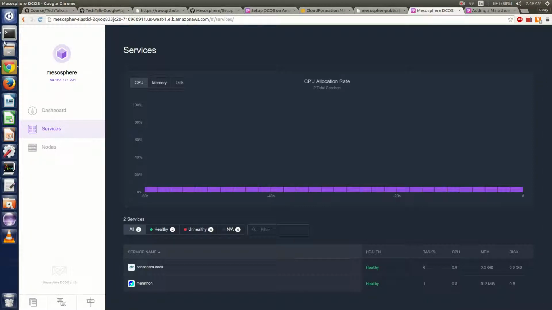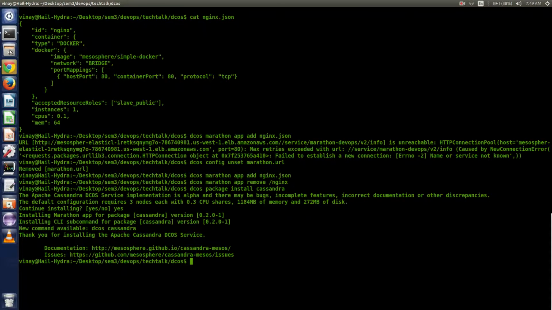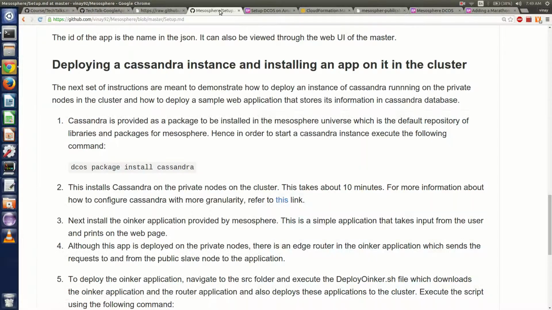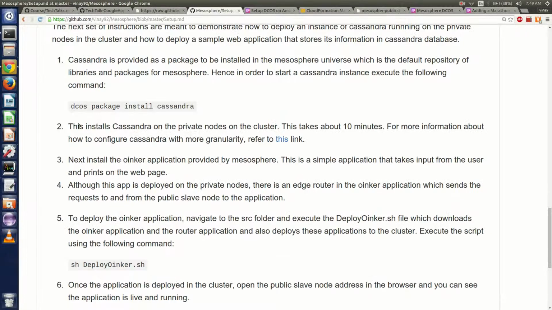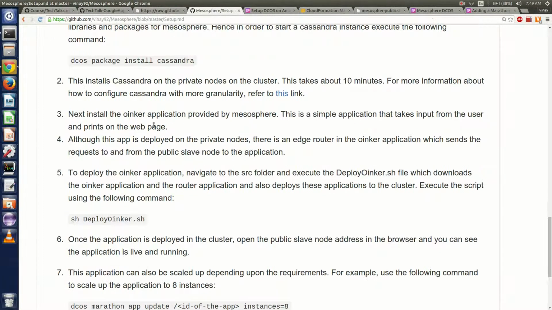So let's go ahead and deploy the Oinker web app. Currently we have finished up till this step. Next, the Oinker application is a web application which we deploy on our private nodes. But in order for us to have some visibility, we use an Oinker edge router which proxies all the data to the public slave node, and it also takes the data and stores it on the Cassandra instance as well.